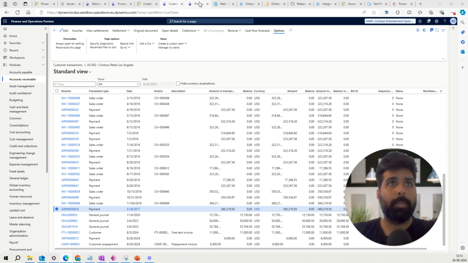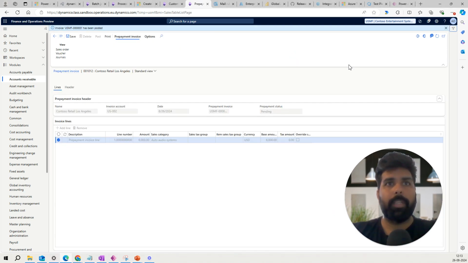So let's go to the prepayment here. Now it is pending right now. I can refresh it, and once the payment has been received and settled against this prepayment invoice, the status should be received here. So let it get refreshed. Yeah, it has been received.